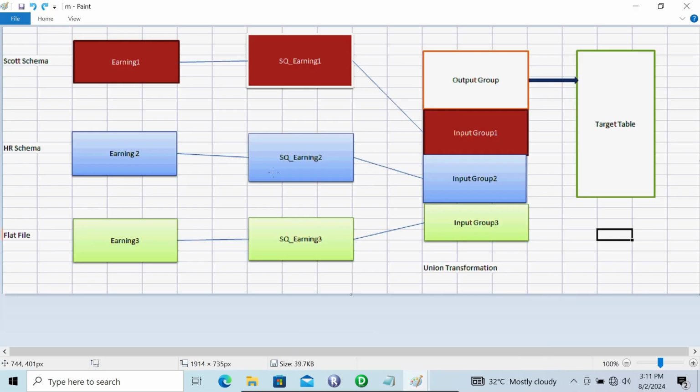First, this is the basic diagram for the union transformation. Here the sources are a schema, HR, and a flat file. So we can join heterogeneous tables by using union transformation. Here you can see the source qualifier, and in the union transformation, if sources are 3, then you need to create 3 groups. So there are 3 input groups and 1 output group. This 1 output group's data goes to the target.